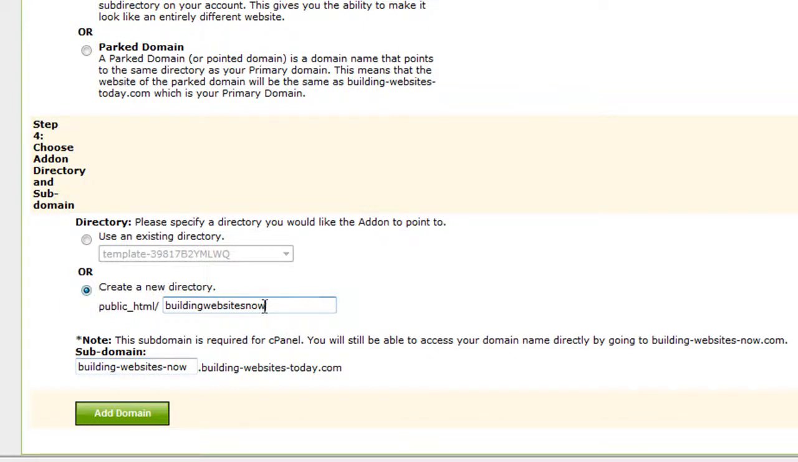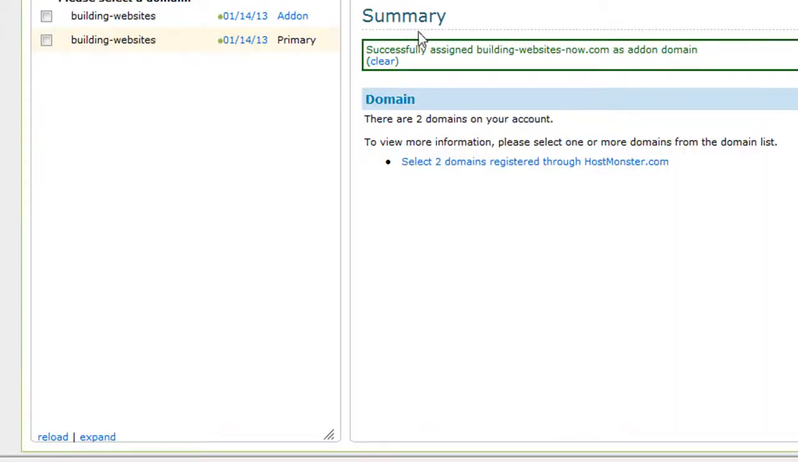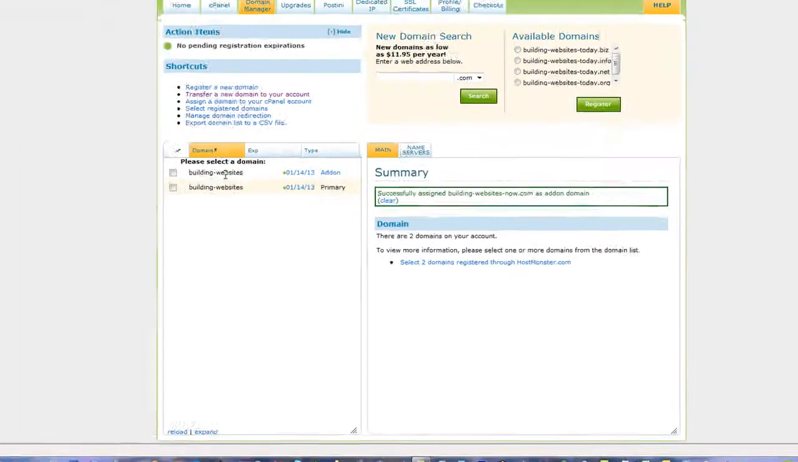Okay. Here's our new directory. That's the exact link. Let's go ahead and hit add domain. And it's going to go through and it's going to set up all that connectivity, everything it has to do. And then it's going to let me know it's good. There we go. And so there it is. It's an add-on domain now. Okay. And I don't want to unassign it. I want to leave it alone. There's the primary. It's still the primary, but the other one works now.